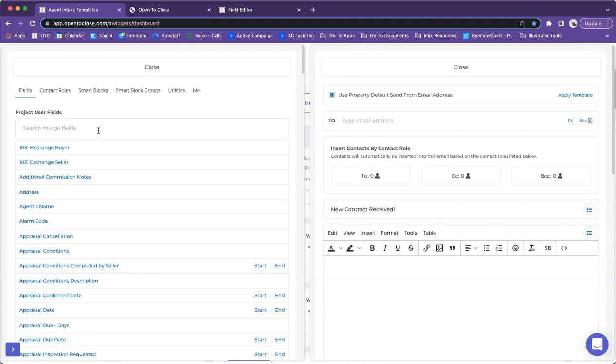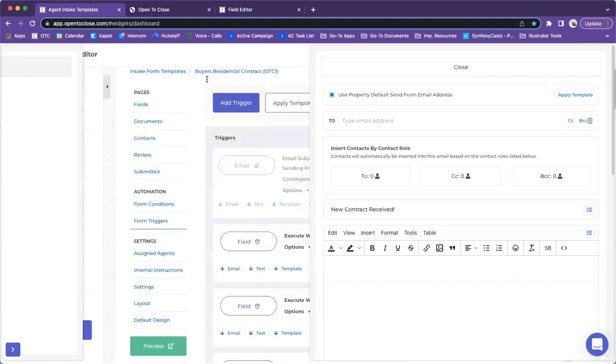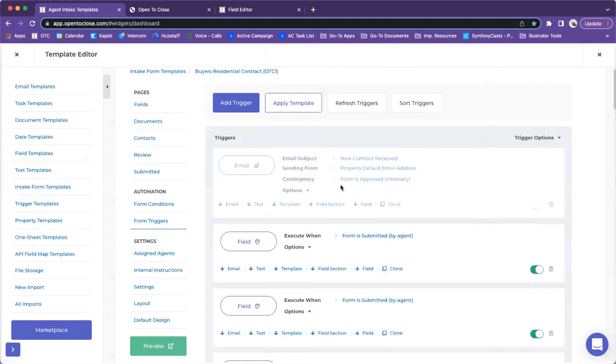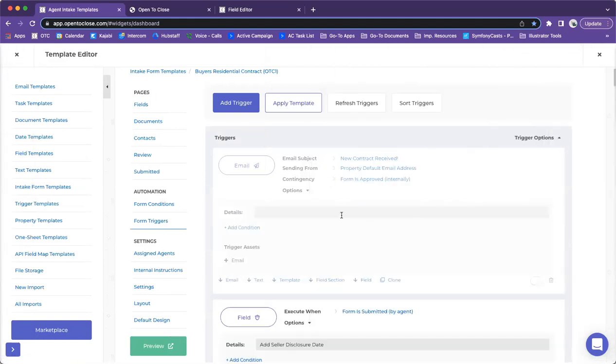Any additional points there, Hannah? No, I think you covered it. The only thing is, if you do change it to form is approved internally, like Jana said, we want to make sure to sort that trigger and put it in the right area.